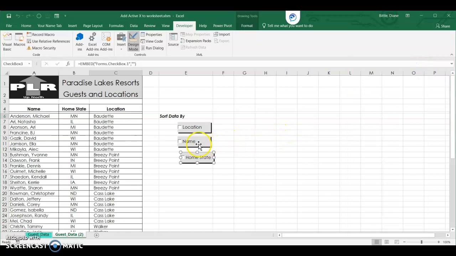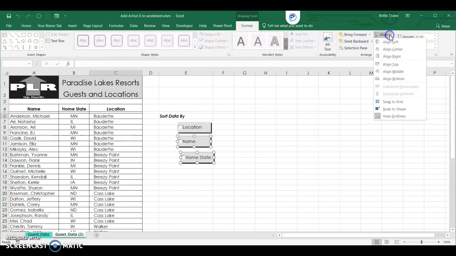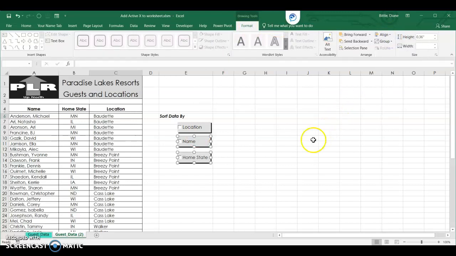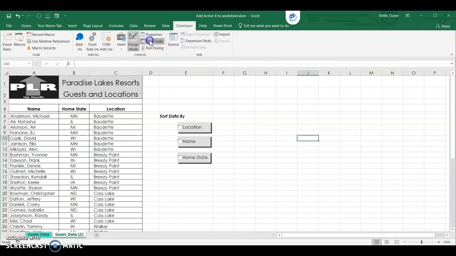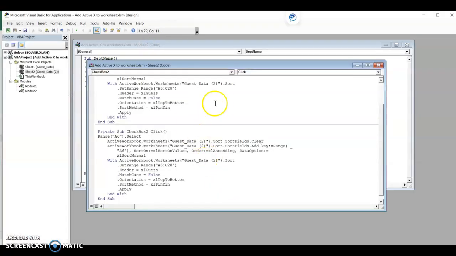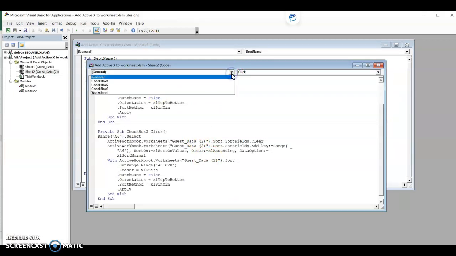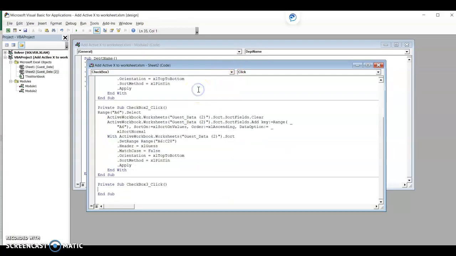Hold your control key and select the one above. Go to your Drawing Tools format and click Align Left. And now if we click outside, we have three nice checkboxes here. Right now we don't have any programming code on that third checkbox, so let's go to the developer tab, open up your View Code button, and up above we're going to add code to checkbox 3. Once you do that, it automatically creates the private sub procedure called CheckBox3_Click and End Sub.